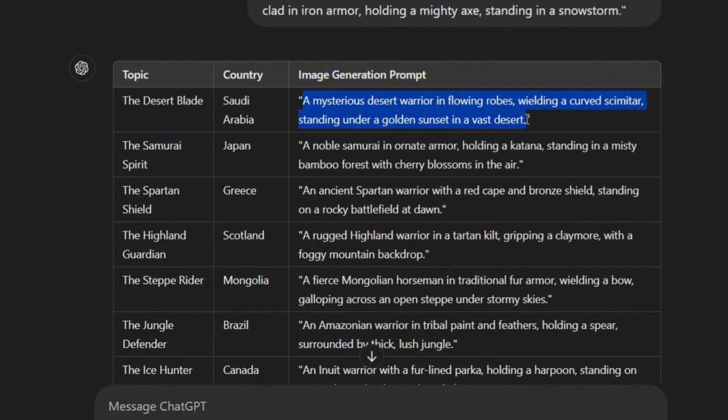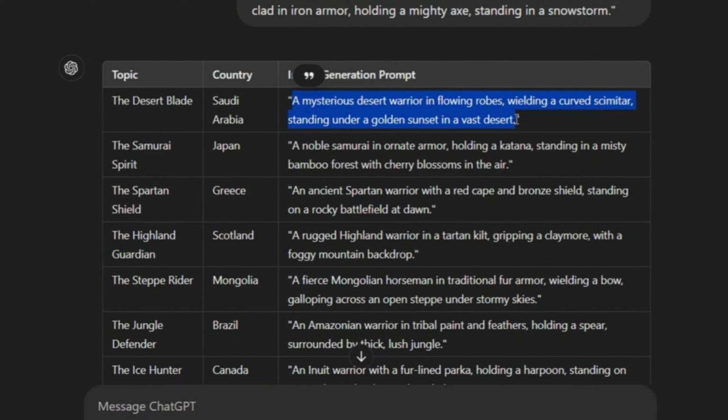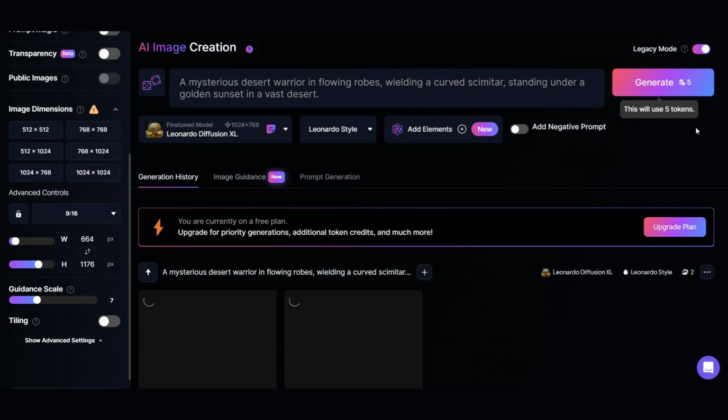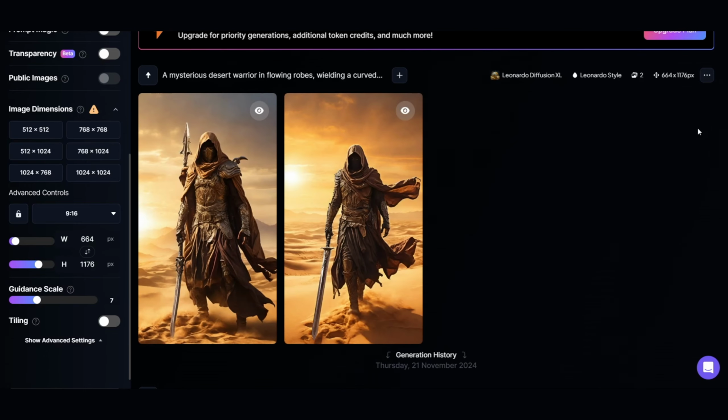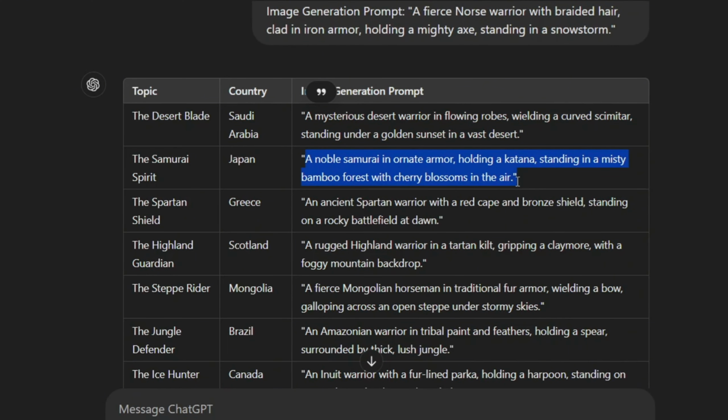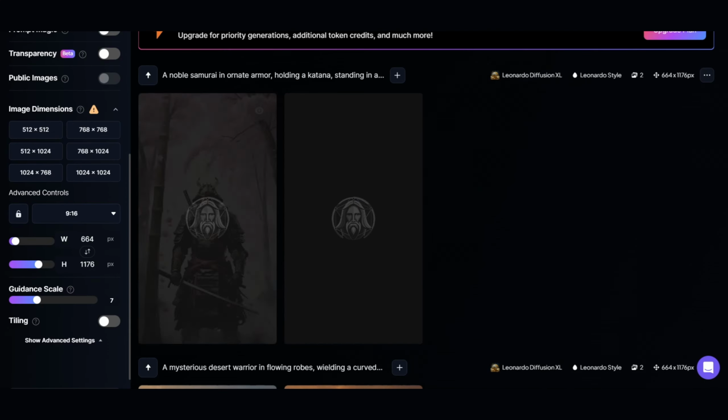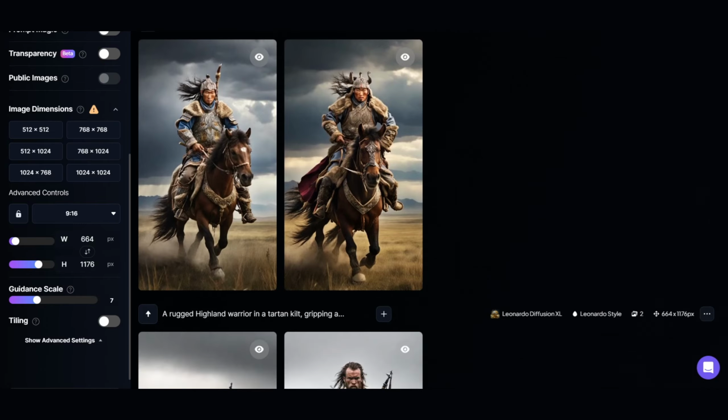Next, head back to ChatGPT. Copy the prompt and paste it into the box. Click Generate and you'll have your images in no time. After that, return to ChatGPT. Grab the prompt for the next country, paste it here, and create images for that one too. Keep doing this for all 10 countries.